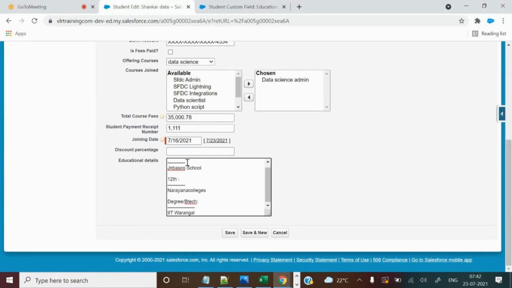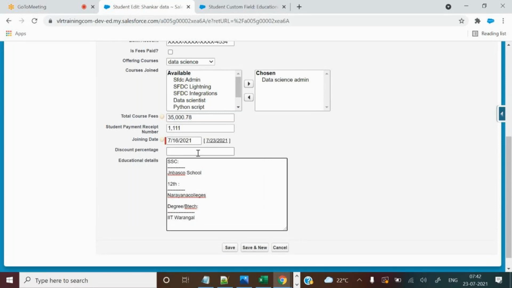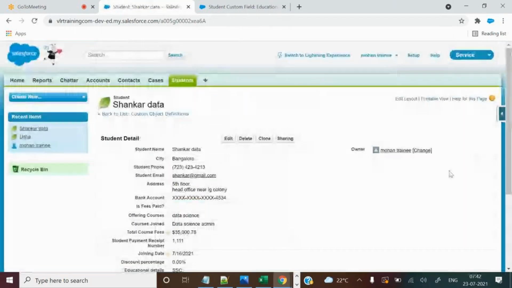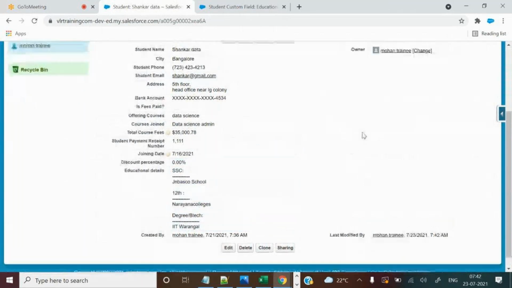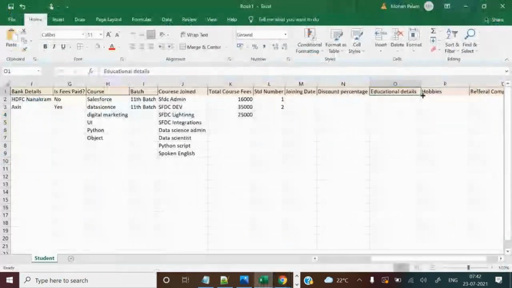Dummy details. Okay, like this. Discount, suppose 0. 0 means you can give 0 also, not a problem. Save it. Okay, that's it. 0 means 0% like that. I want to show you, that is the reason I have added 0 percentage. So that is about this field, educational details.